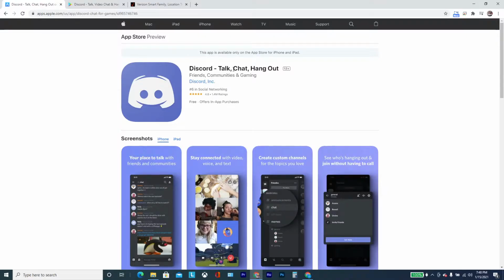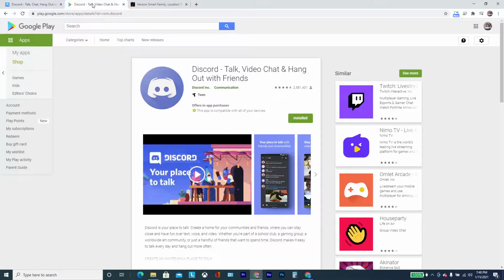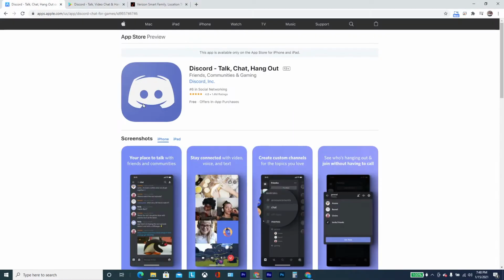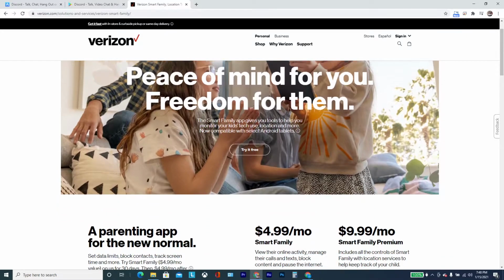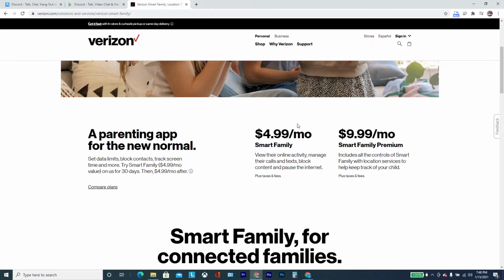So here's what the Discord app looks like on iOS. Here's the Google Play version. So that's what the logo looks like. You can see if they have it installed on their device or if they're using it. If you're on Verizon, you can get something called Smart Family. It costs extra. It's either $4.99 or $9.99 for your family plan if you have your family all on Verizon. And what I'll do now is I'll show you how, once this is installed and you have it set up correctly with all your users, you can actually go in and disable Discord.